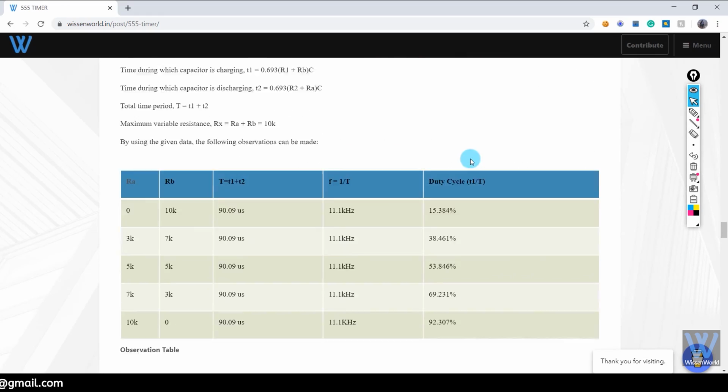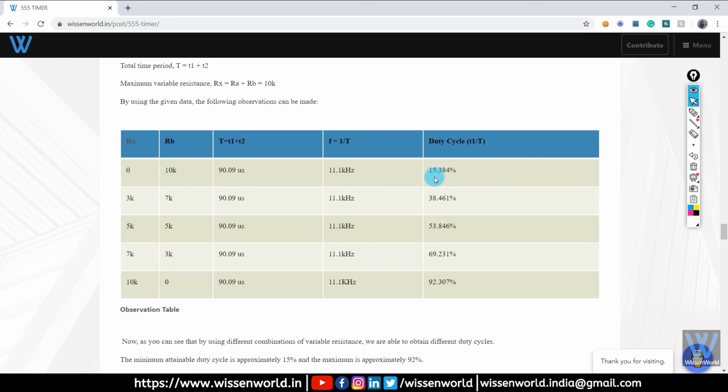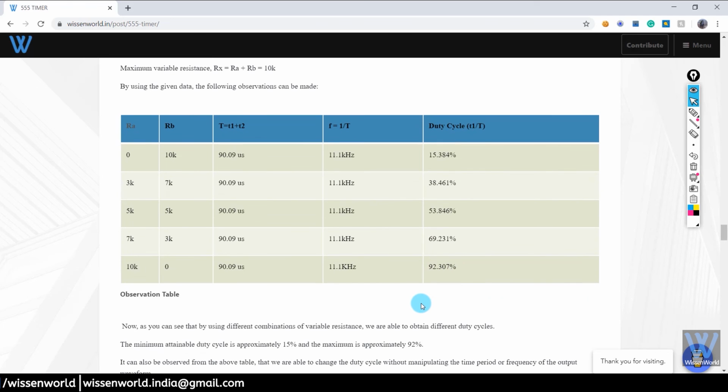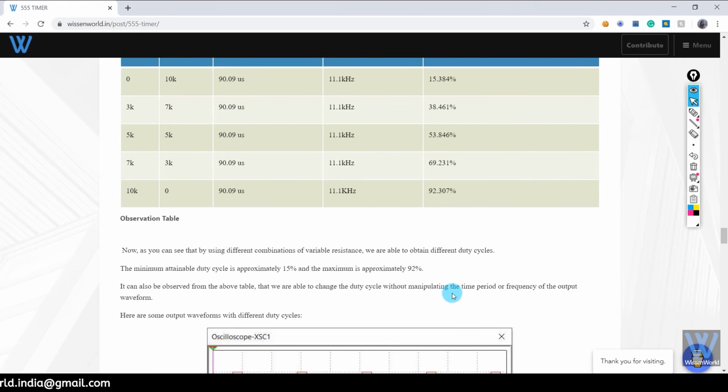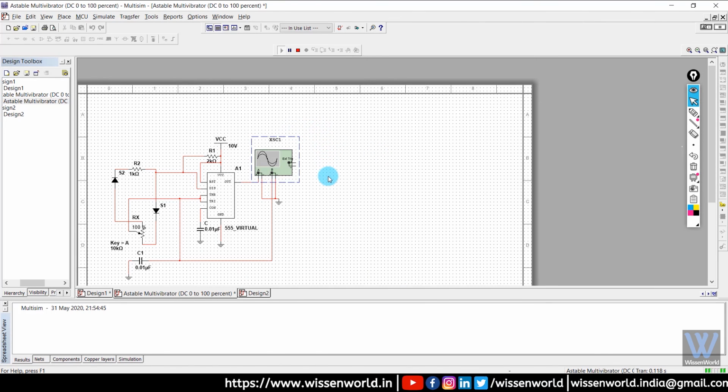Wait, let me show you. See, these are the values. When I reduce the potentiometer to its left extreme, I got around 15% of duty cycle, and with the right extreme I got around 92% of the duty cycle. You can check with any value of your own. So we were able to achieve our results, and so this is it for this tutorial.